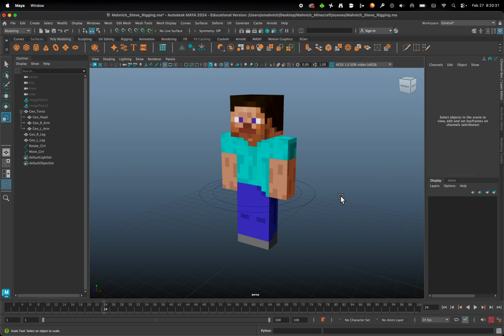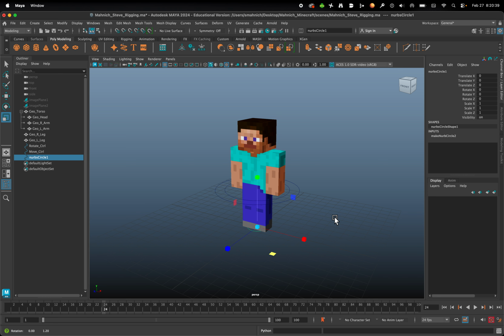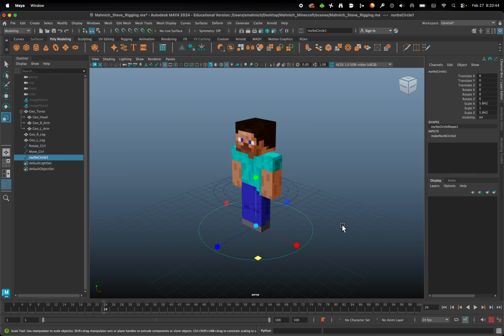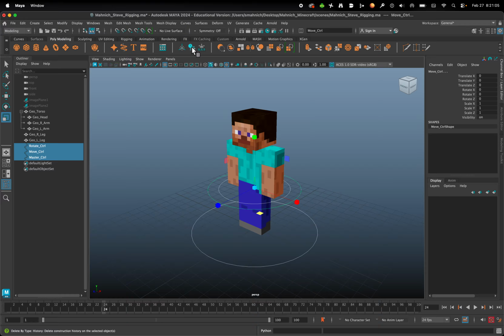Great. And while we're at it, let's also make the master control. So go to create NURBS circle. We'll make this one the biggest one. I'm just scaling it up. This will be the master control. Freeze transformations right off the bat. I'm going to make this master_CTRL control. Great. Now before we do any parenting or locking in things, let's also select all the controllers and say delete history. So this delete history button is really important. So we'll delete history on that.